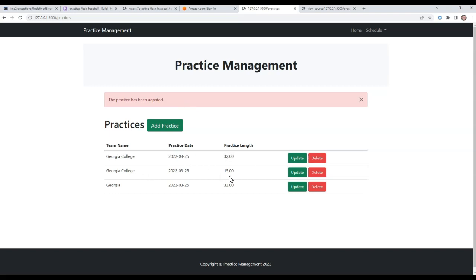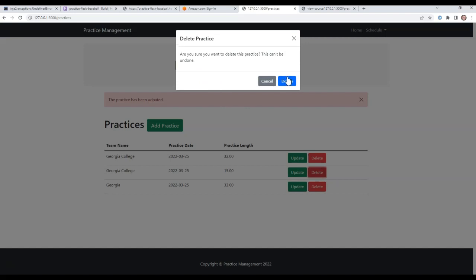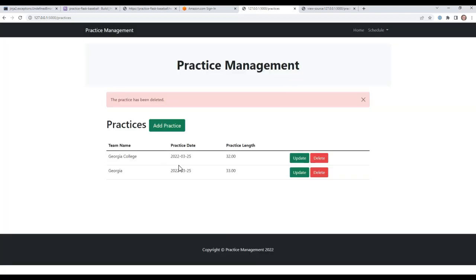Okay. And I could also go in and hit delete. I can delete one of these practices. Are you sure you want to delete this practice? Yes. Delete. And it's gone.